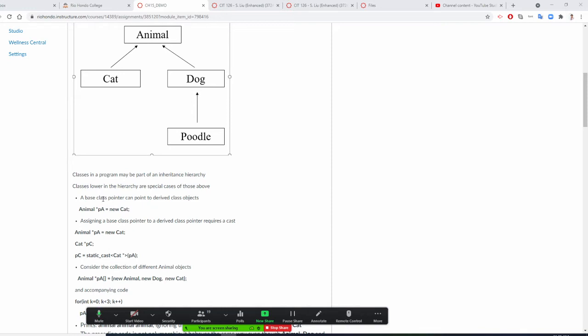So you have a base class pointer. P is a pointer that points to animal, and you assign that to a derived class. So a base class pointer can point to a derived class object. Okay? That's kind of confusing. Is that right? All right, so that's how we do it.